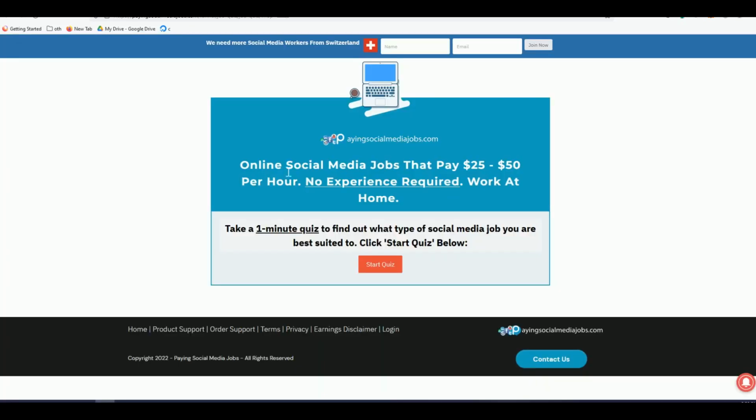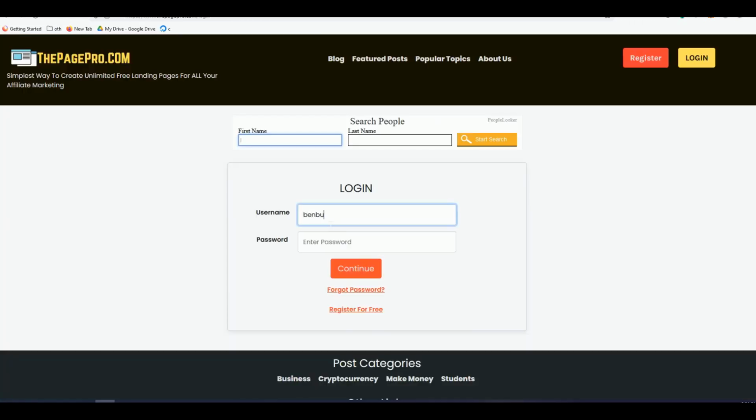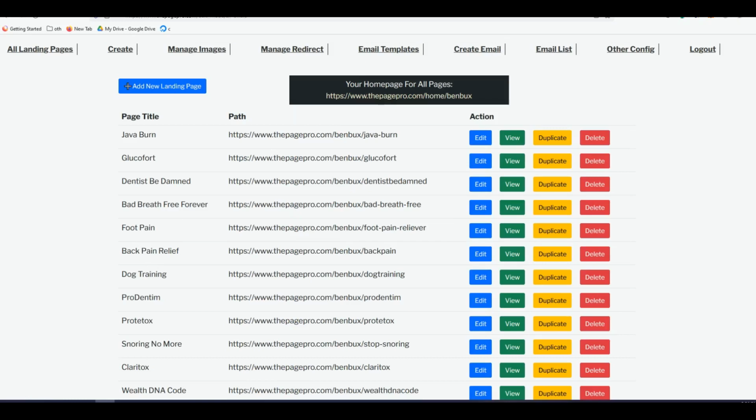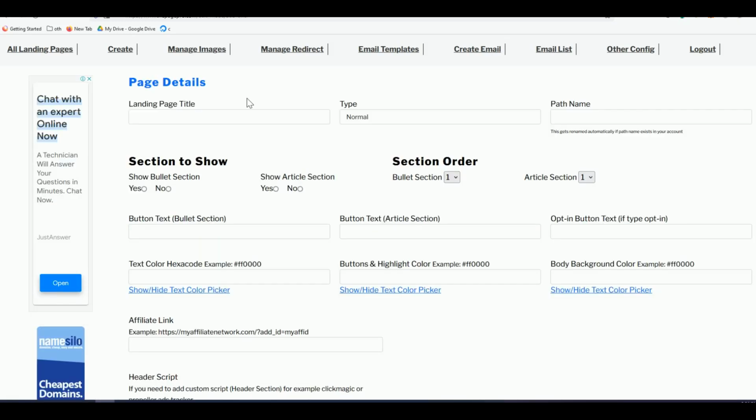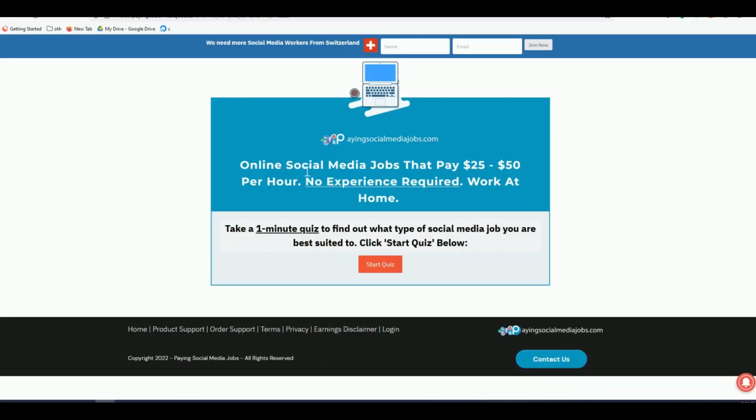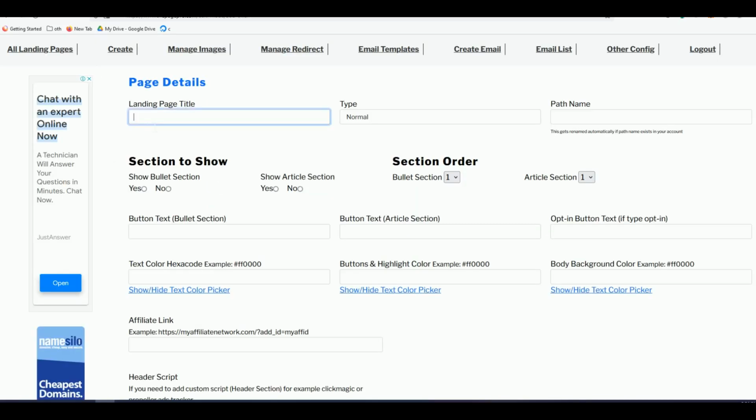What we can do here is first create a landing page. To do that quickly, sign in with your account here in Page Pro. Once you are in your dashboard, click this Add New Landing Page. Here, let's quickly add the landing page. The title is, let's say, online social media jobs. That will be the title of our landing page. Just paste that over here and use normal, and the path name is, let's say, online social media jobs.